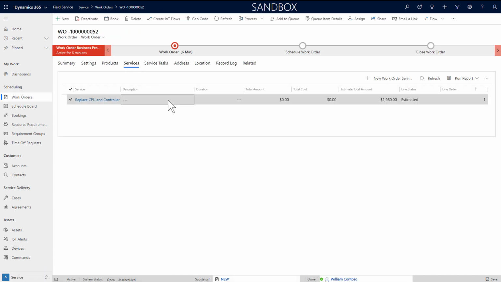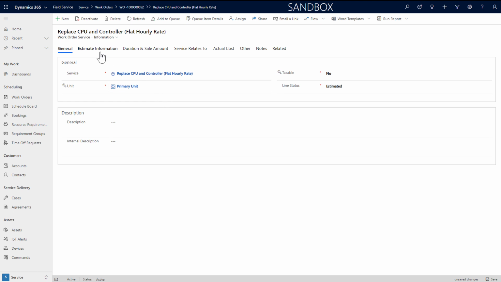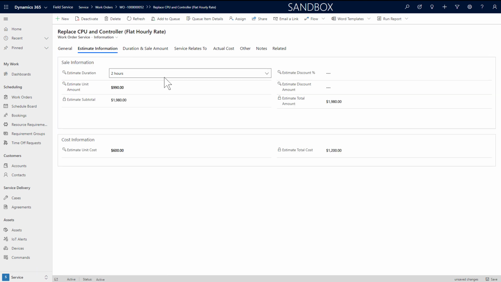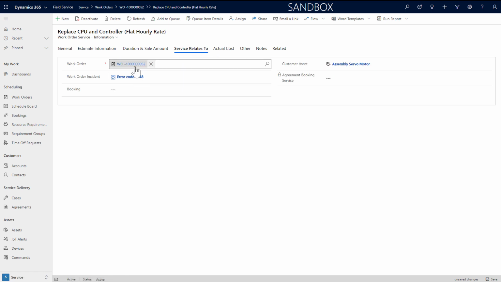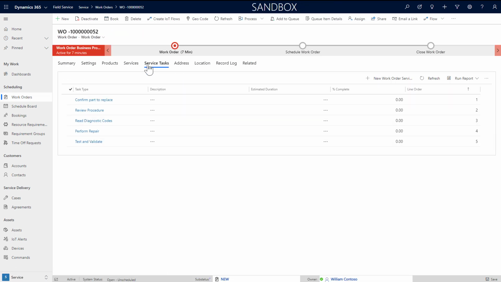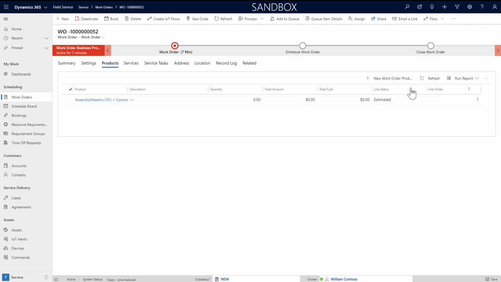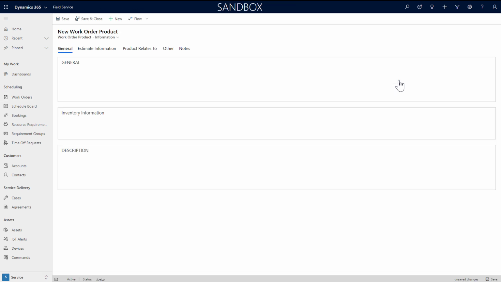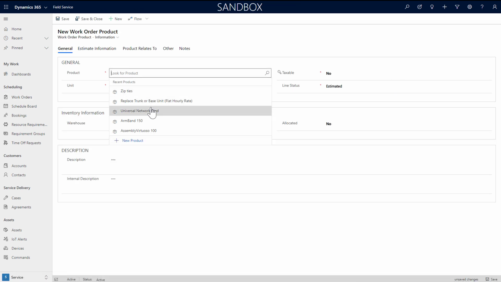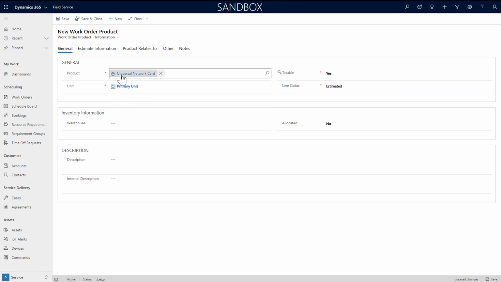Navigating back to the work order and then services, you'll see services are very similar to products. The main difference is services are measured in duration and not units because it is a labor. And finally, here are the service tasks that are the 5 checklist items the technician should perform. After being added to this work order from the incident type, you can add or delete items or even change the order by editing the line order fields.